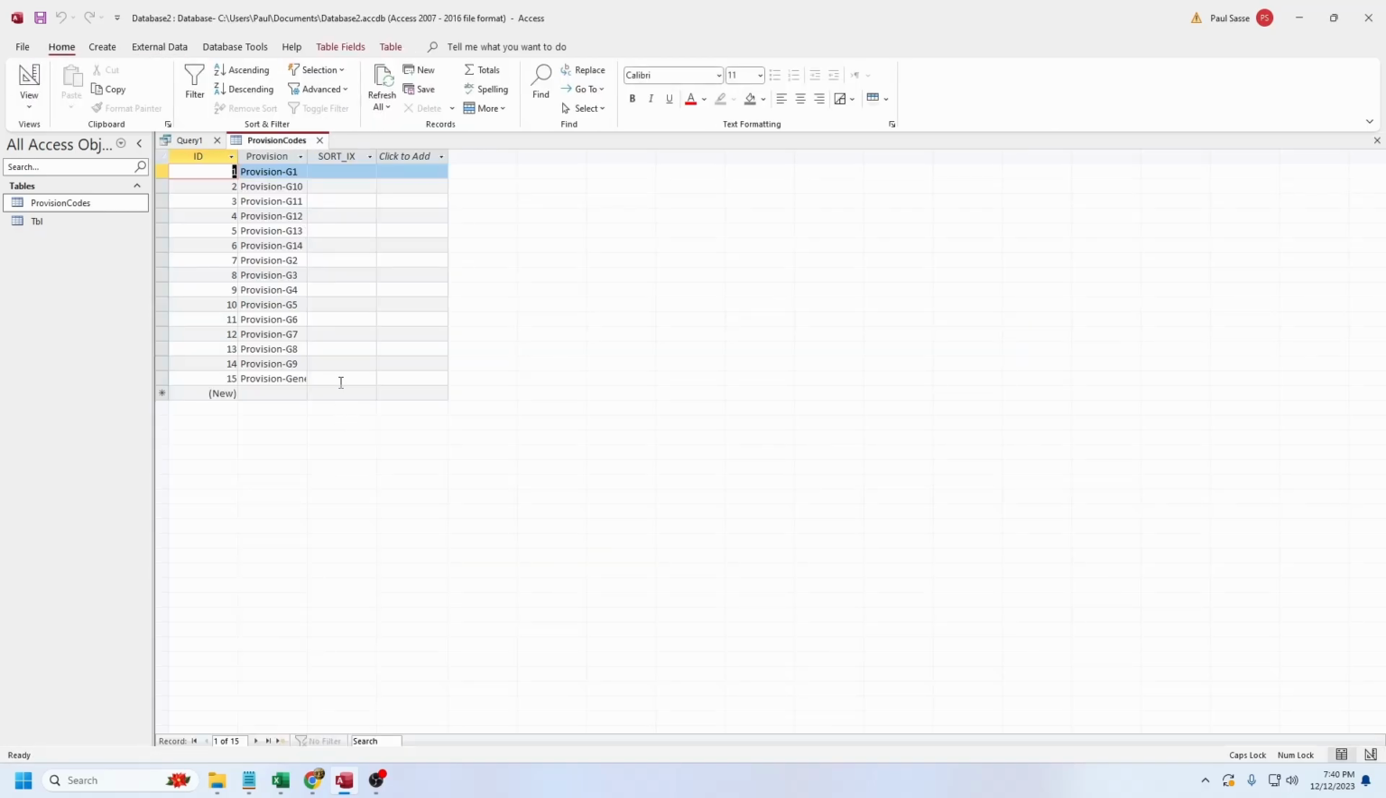So I'm going to go in here and let's say I want general to be first, and I want this to be 10, 11, 12, 13, 14, 2, 3, 4, 5, 8, 9. So that's the order that I want things to sort in. So there, now you can see that's going to sort correctly.